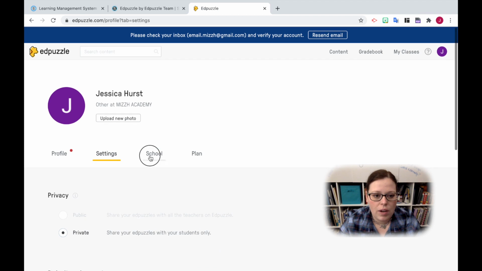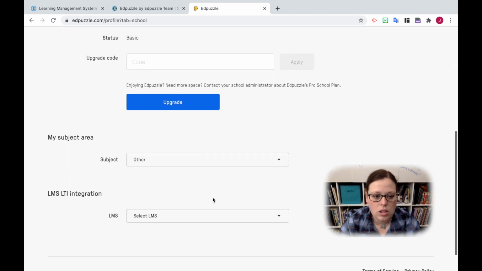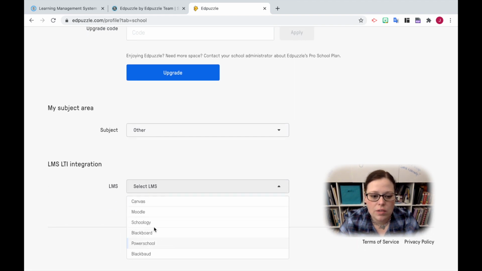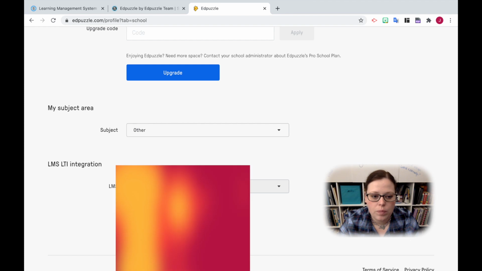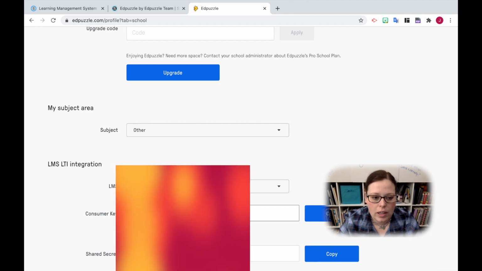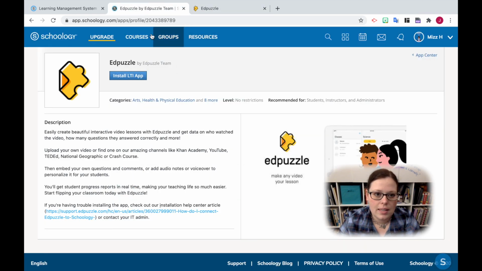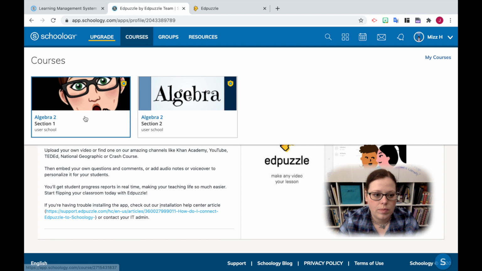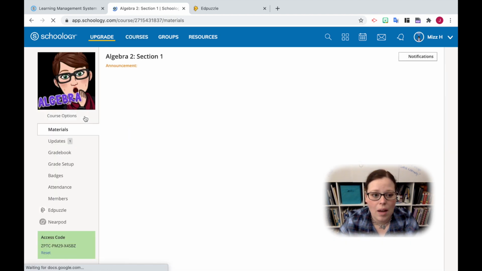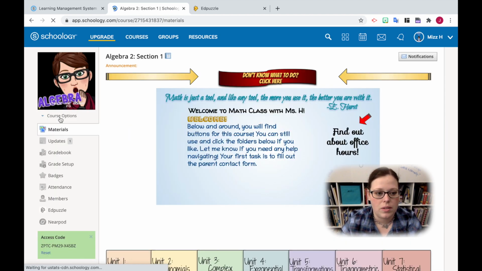And then if I go to school, what I can do is select LMS LTI integration. And you can see they have a lot of different programs. We're going to be picking Schoology. When I do that, it's going to create a consumer key and shared secret that I can now copy. And inside of my course, I can paste that where it's needed so that I can use EdPuzzle.